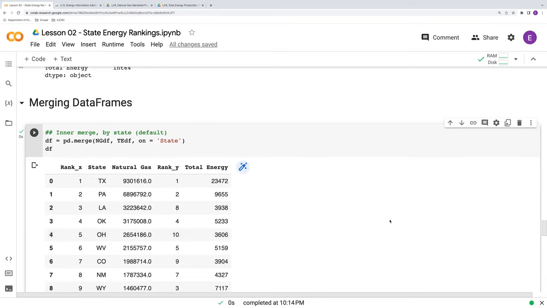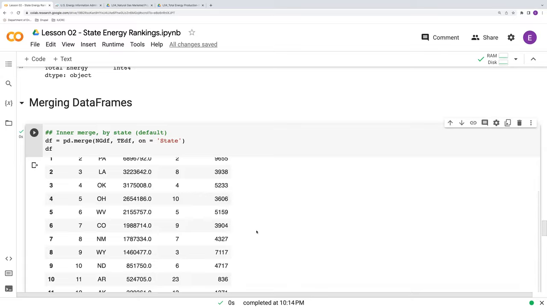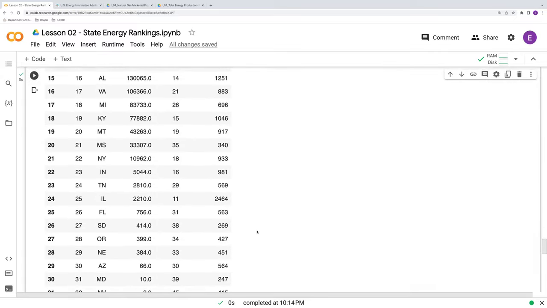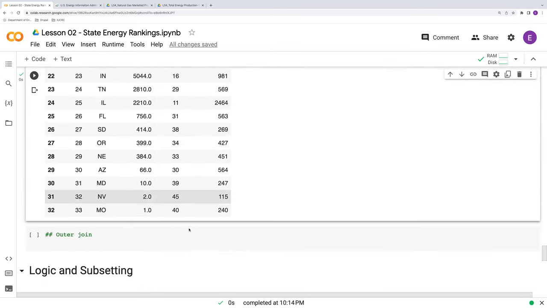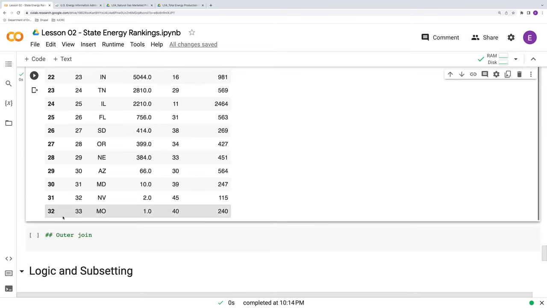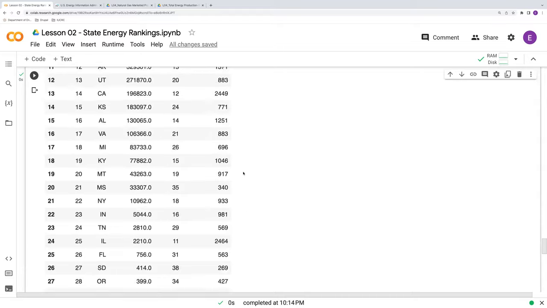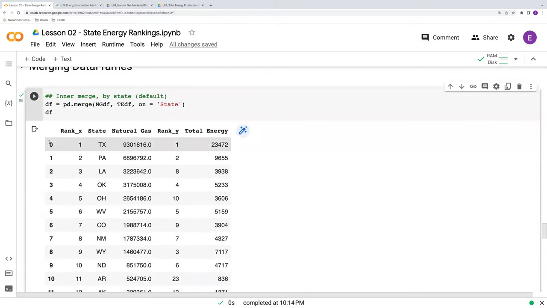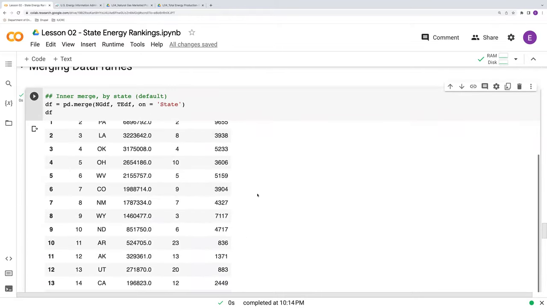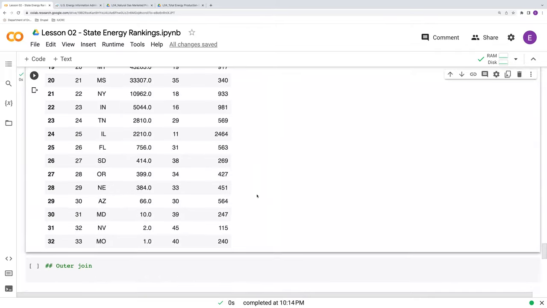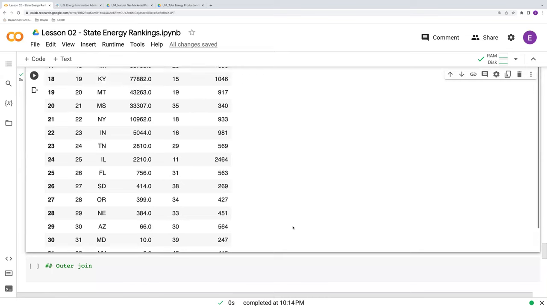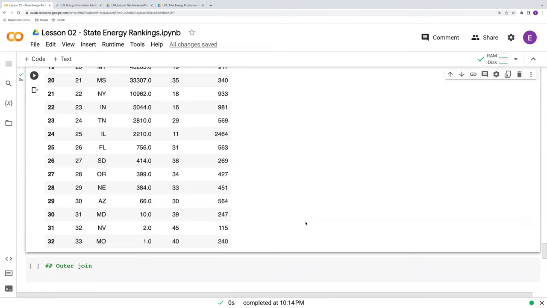However, there's a problem with this. If we scroll down, we don't have all the states. This stops at 33. Note that the indexes for this start at 0. So we've got 33 states here. There really ought to be 51, 50 states plus DC. So what happened? Why did it get rid of those?